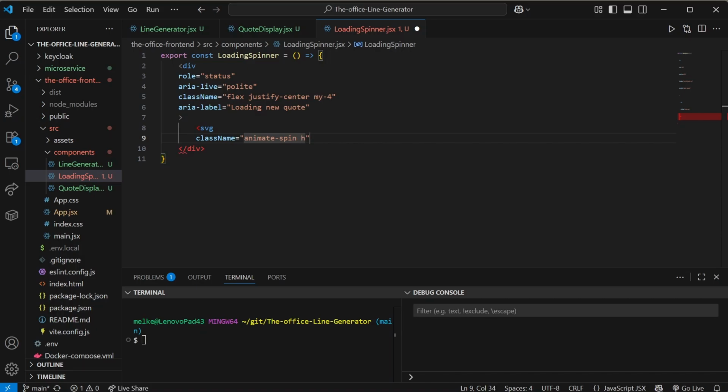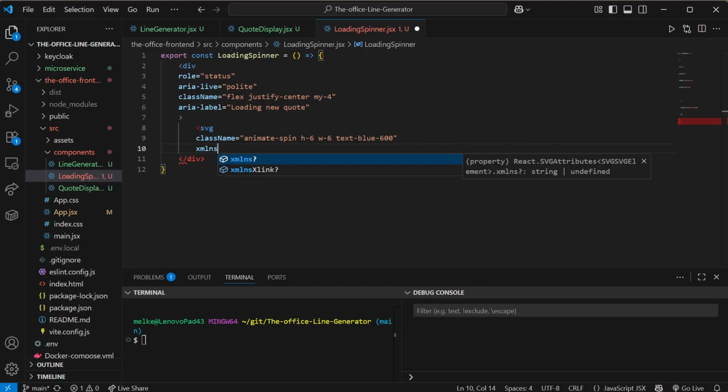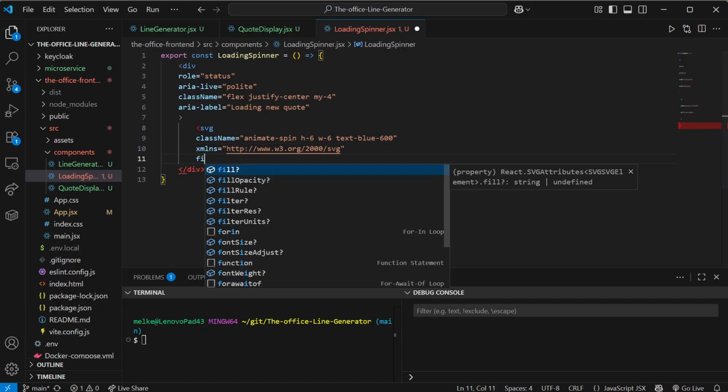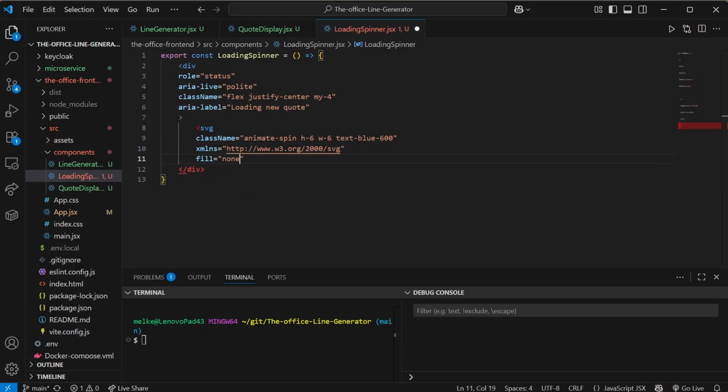Then we're going to set it to a fixed height and width of 1.5 rem, which is 24 pixels. And we're going to set its fill color to be blue. Now we're also going to add an xmlns attribute, and this basically declares its namespace, so that browsers know that this markup is SVG and not HTML. So we're just going to set it to http://www.w3.org/2000/svg.